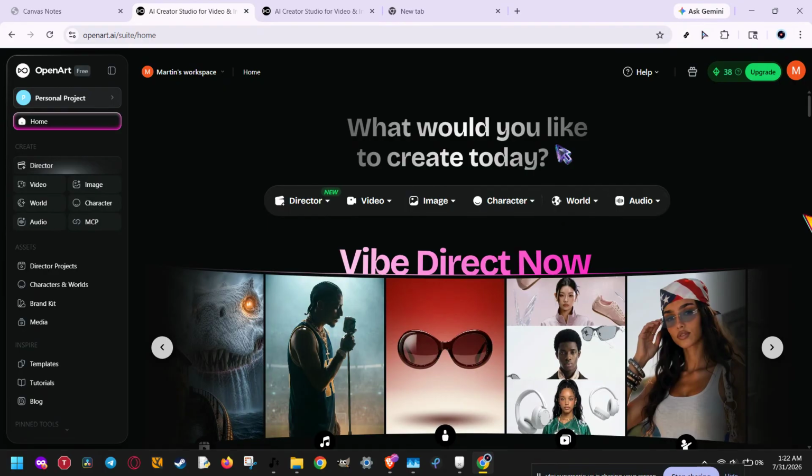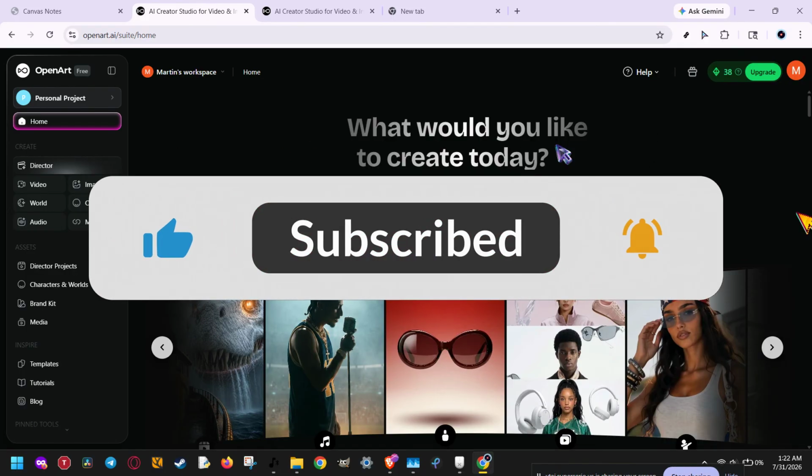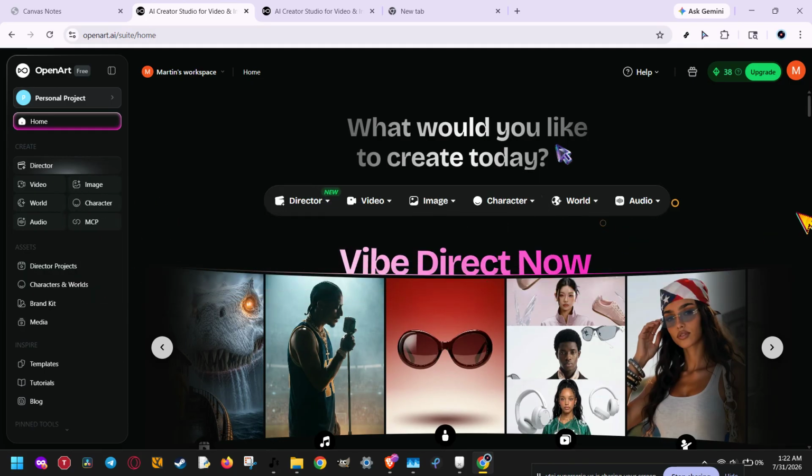We'll cover how to log in, where to find the create button, how to choose a model, how to write a strong prompt, how to use negative prompts, how to enhance your prompt, and how to adjust your settings before generating. By the end, you'll know how to create high-quality images in just a few clicks.